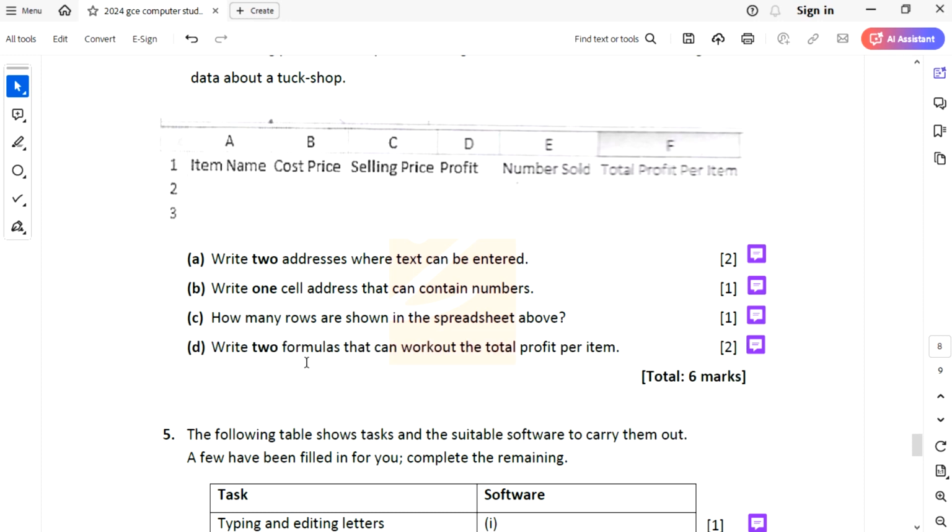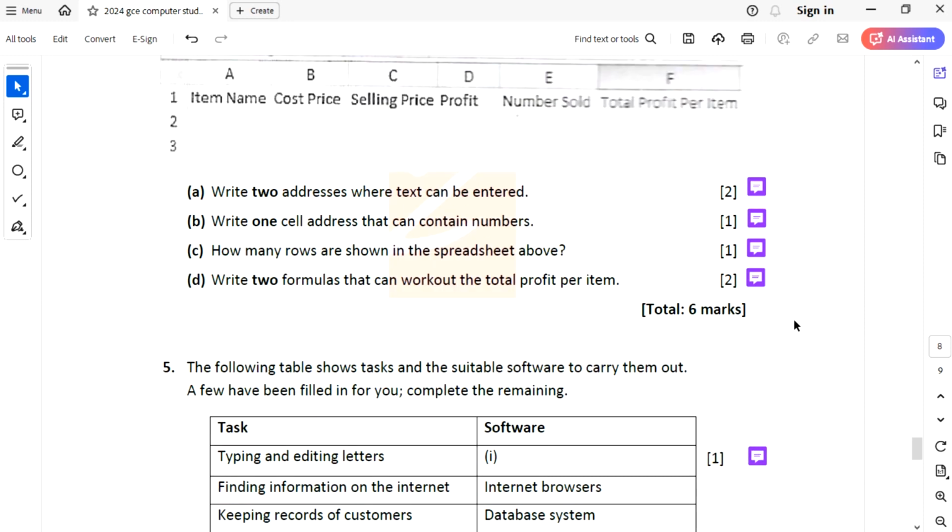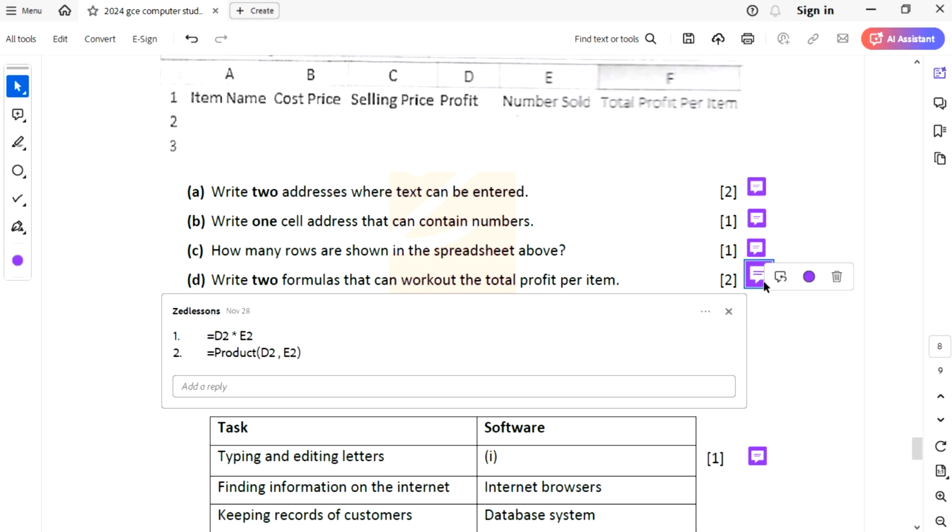Let us go to D. Write 2 formulas that can work out the total profit per item. So we should enter a formula. How can we enter the formula here?